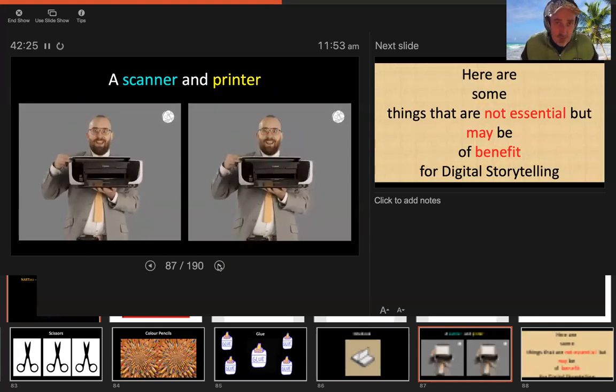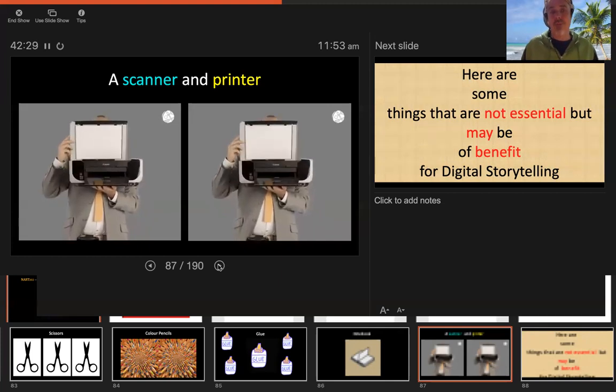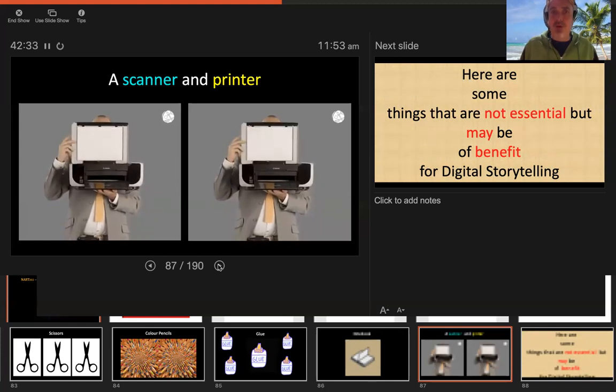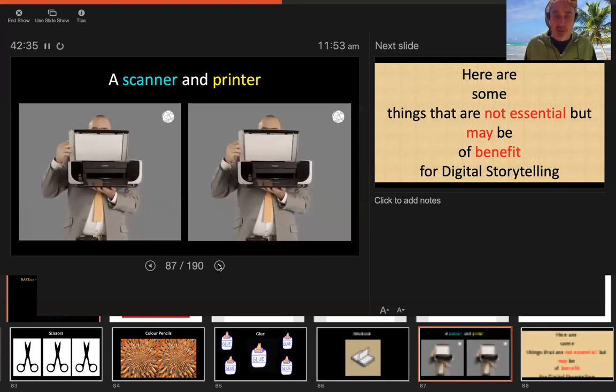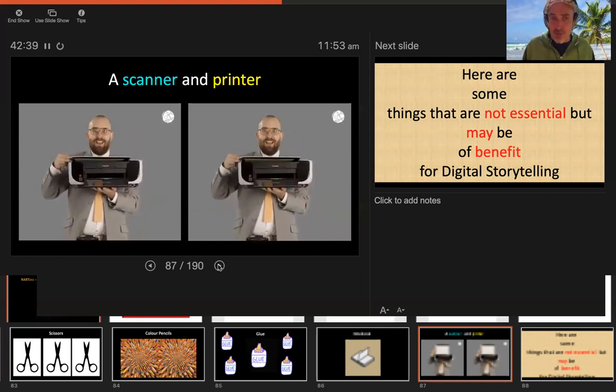So if you go to the library, you can scan your collages, and you can also print out your images as black and whites, and you can hand color them. So you can just access the library for this.